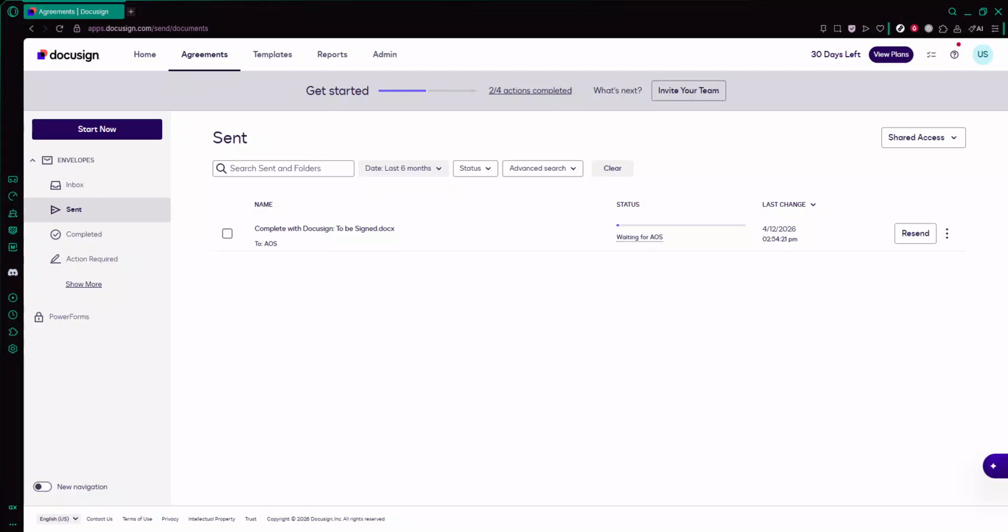In this video, I'll guide you through how to set the signing order in Docusign so your documents are signed in exactly the sequence you need. We'll walk through creating an envelope, adding multiple recipients, assigning routing order numbers, and finishing up by moving on to the next step. First, let's start by creating an envelope.